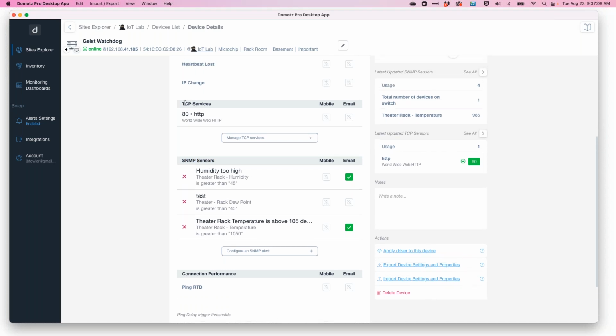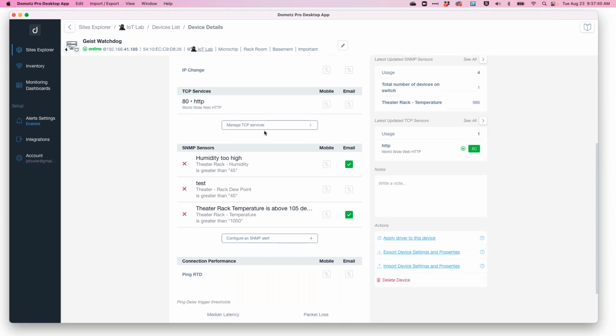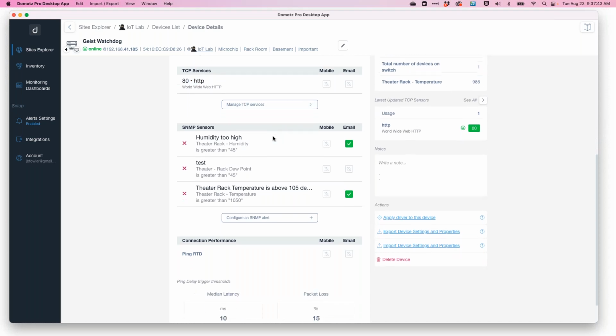I do want to mention TCP services. While this is a little bit more of an advanced topic, it's probably fairly easy to understand. Since this device has a web page associated with it, if that web page ever falls offline, I can set an alert for that, meaning if that TCP service stopped. You can utilize this on Windows machines or Linux machines for RDP. You can look for port 3389. You can look for Telnet, SSH ports, things of that nature, and set alerts on those.